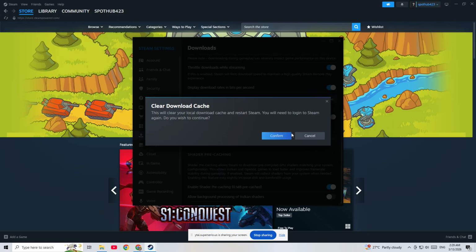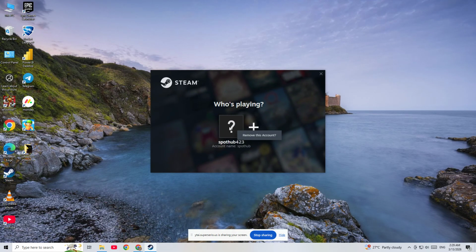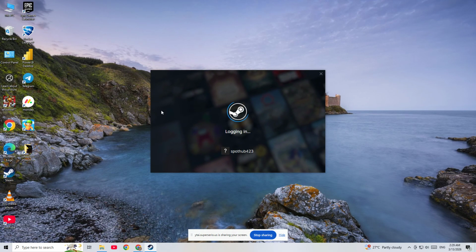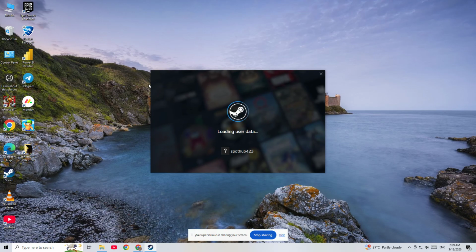Clearing the cache is a vital step because it flushes out temporary files that might be corrupted or conflicting with your current update. After Steam restarts and you have logged back in, we need to check the specific game that is giving you trouble. Head over to your library at the top of the interface. Locate the game in your list, right-click on it, and then click on Properties.